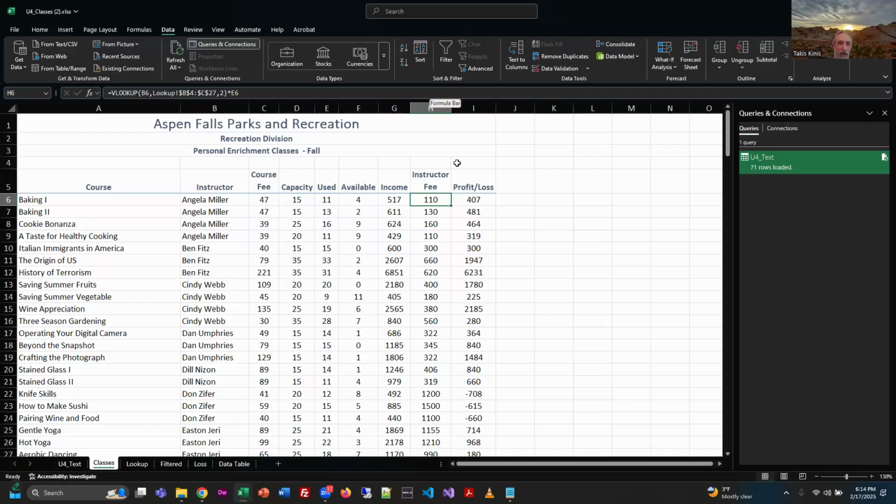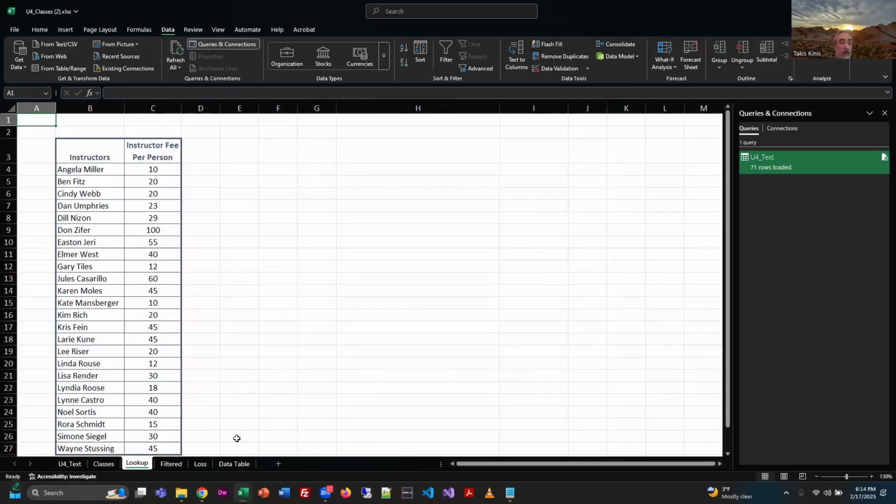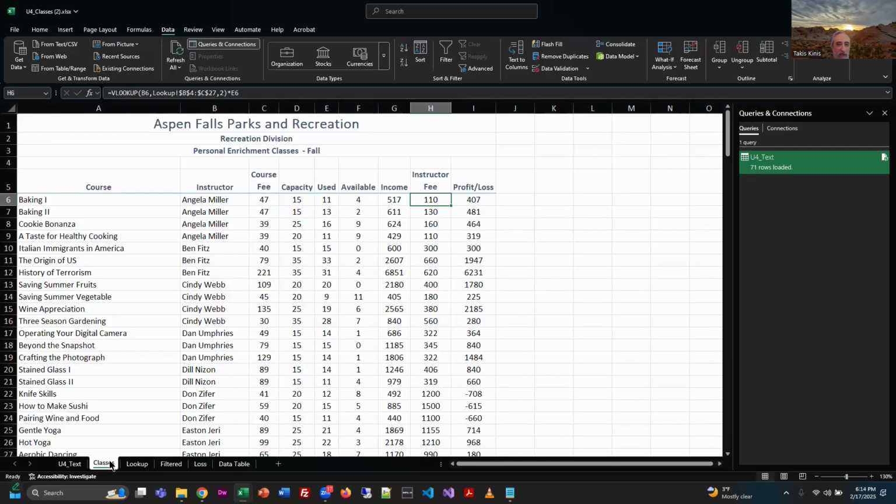Well, how do we know what the instructor fee is? Well, look, there's a lookup right here. Here's the fee for the instructors. Now, this is kind of interesting because when we've done a VLOOKUP before, think about how we did this. The lookup tables were on the same sheet, but now it's on a different sheet. So you can still do that.